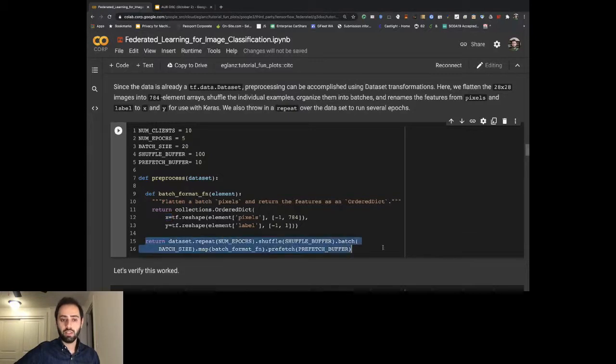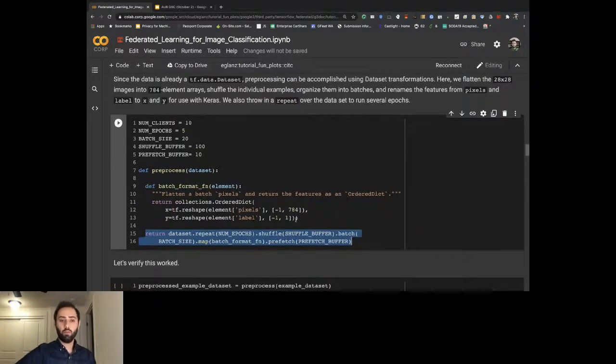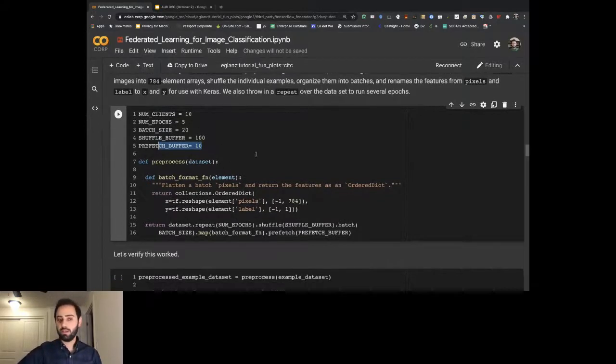What you're seeing here in the pre-processed data set, we have a number of hyperparameters. How many epochs do you want to run on the client? And what is the batch size, the shuffler, and so on and so forth. So there are these hyperparameters that we touched on during the talk. And this is an important piece of computation that we're going to do before we do the training.